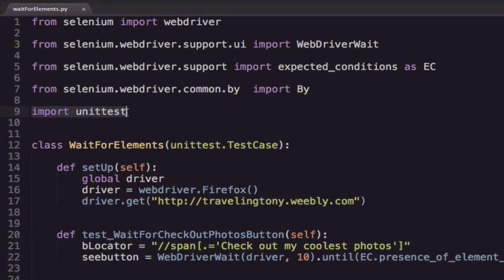First, we have to import the unit test module. Then, we have to define the test case, which is named wait for elements. You can also see that our test case inherits from the test case class.